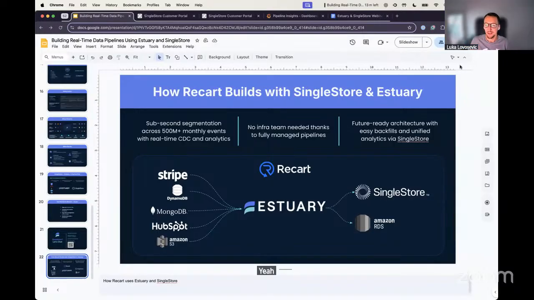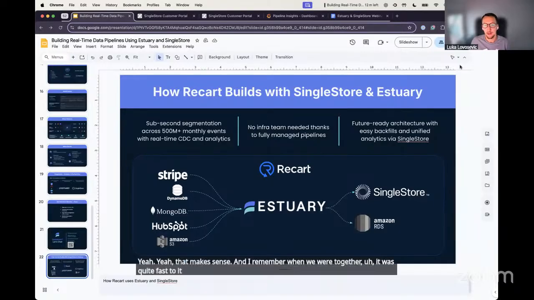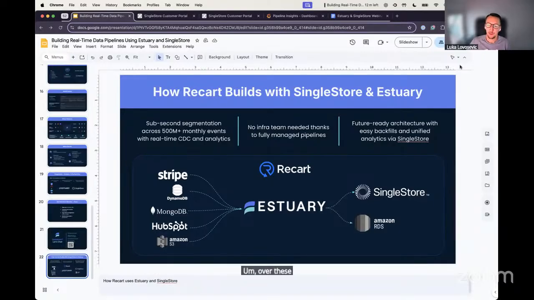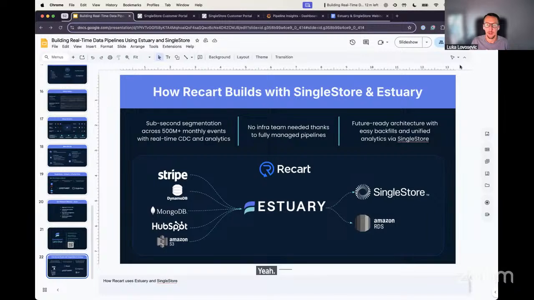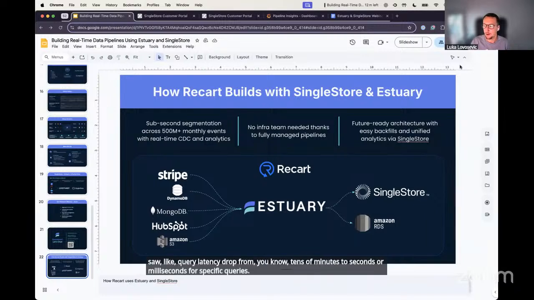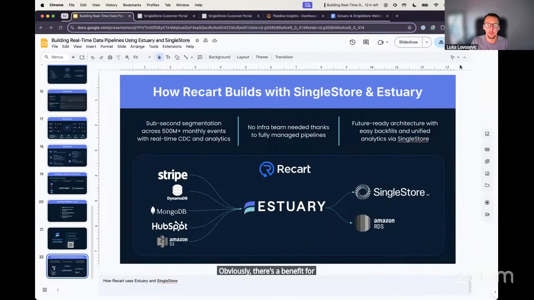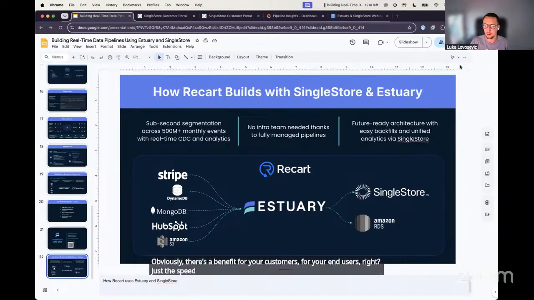Yeah, that makes sense. And I remember when we were together, it was quite fast to iterate over these use cases. So that brings me to my next question. When you say you saw query latency drop from tens of minutes to seconds or milliseconds for specific queries, obviously there's a benefit for your customers, for your end users, right? Just the speed of insights and everything else. But I'm wondering for your developers and for your workflows internally, productivity or releasing features, how does this help you iterate?